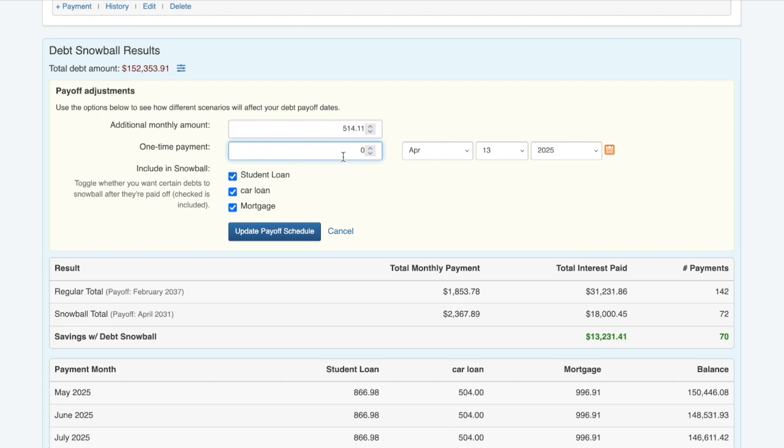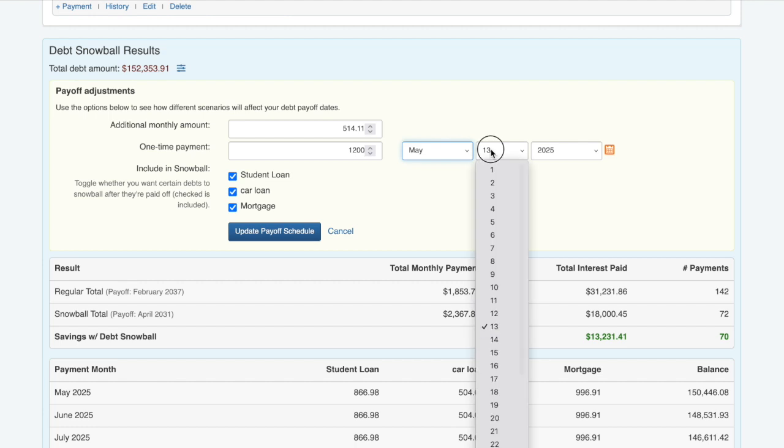To see how this works, we'll add a $1,200 one-time payment for May 1st. Perhaps I'm planning on receiving a big tax refund and want to apply some of that to my debts. Before committing to that, I want to see how much that will save me.